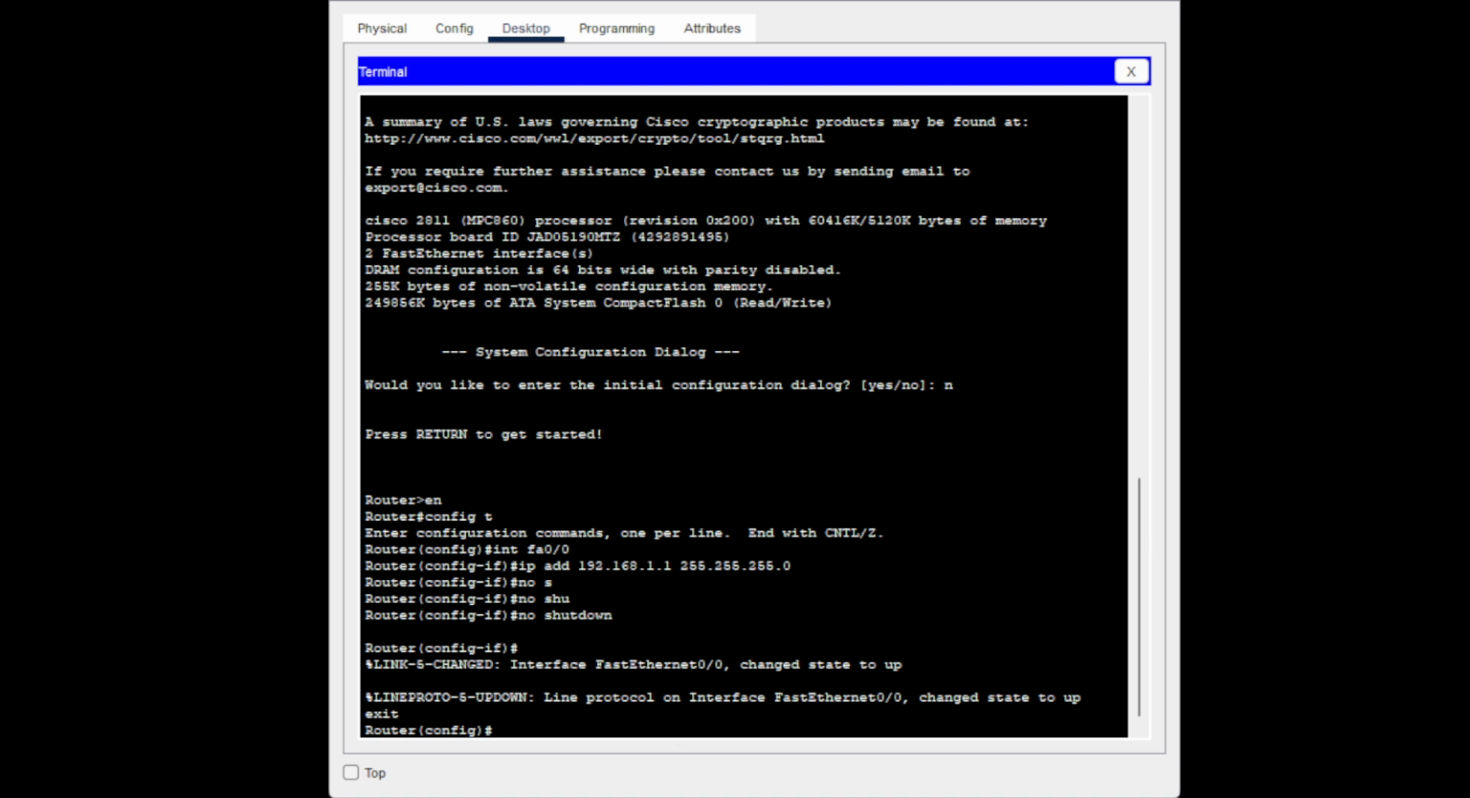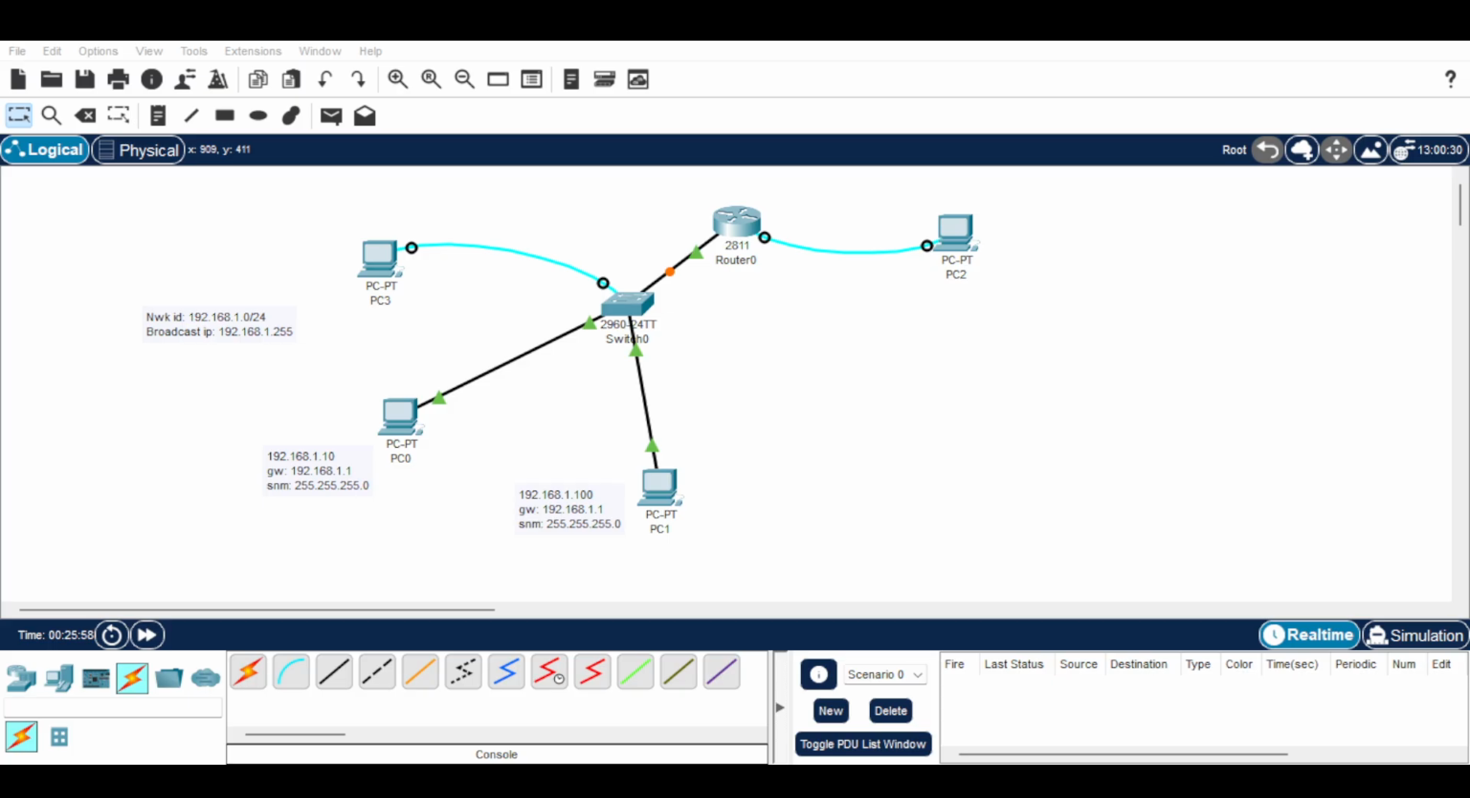Now we can again check in the switch whether our port fa0/3 is showing as trunk or not. Let's see here. Yes, the link is right now booting. Now it has come up. Our PC3 is connected to the switch. Let's move on to PC3 again.